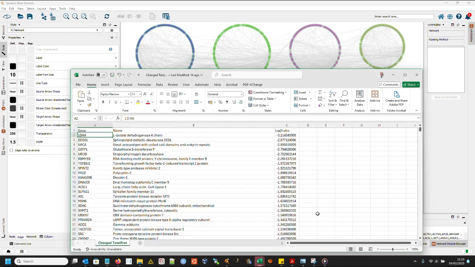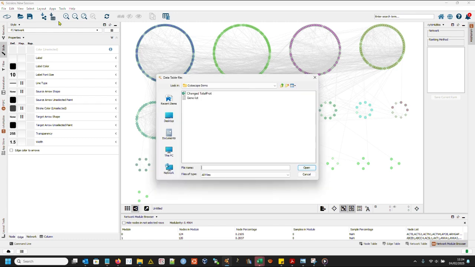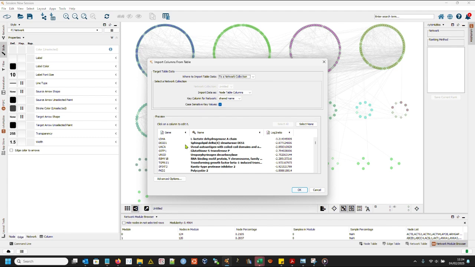Now we're going to import a table that contains the log fold change ratio into our network. So we go to import table. We click our files, that is a CSV file. And when we click open, we can see that the content of the table is shown.